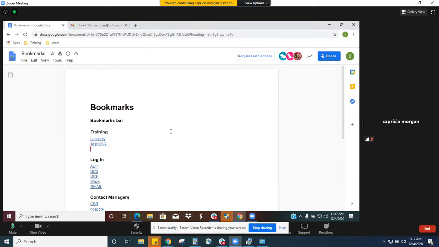There are a couple different links you're going to need. So there is this bookmarks little doc that we have here. And you can see for training, there's two links that you're going to need. One is Lessonly. So what I'm just doing is I'm clicking on the link and then I'm holding down the control button while clicking that link so it opens up on a brand new tab without getting rid of this tab that I'm currently looking at. So I'm gonna hold down control and press these links.